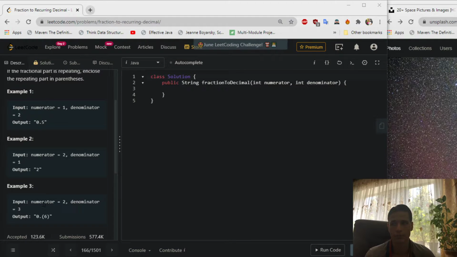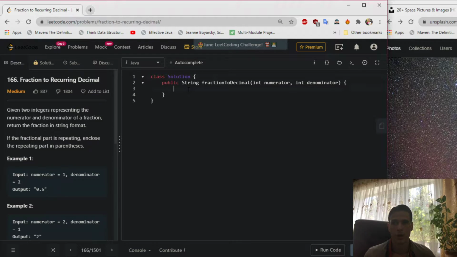Right here we have numerator equals 2, denominator equals 3, so we just return 0.(6), because 6 is the repeating part. Well, let's start. I'll tell you how to do that. First, you need to check if numerator equals 0, we can return 0 automatically.